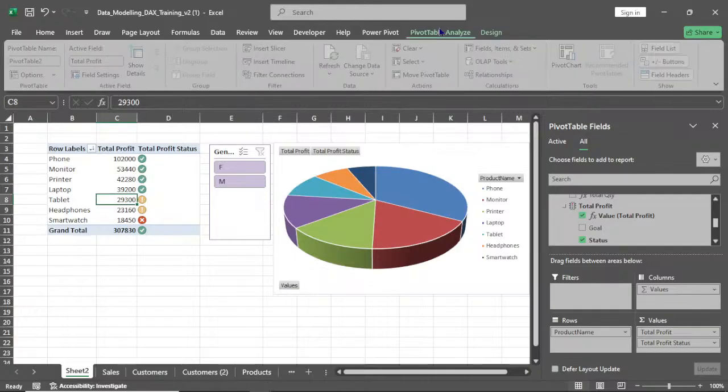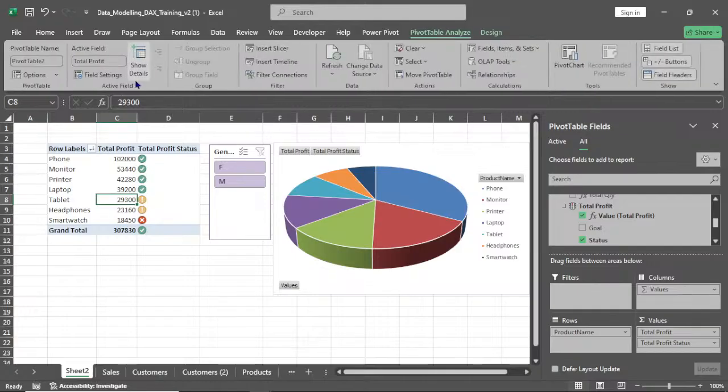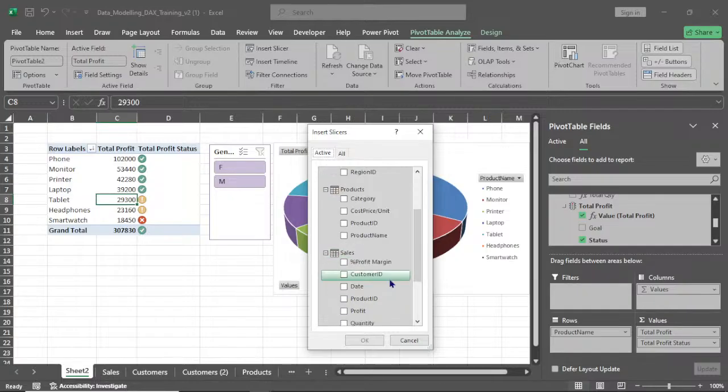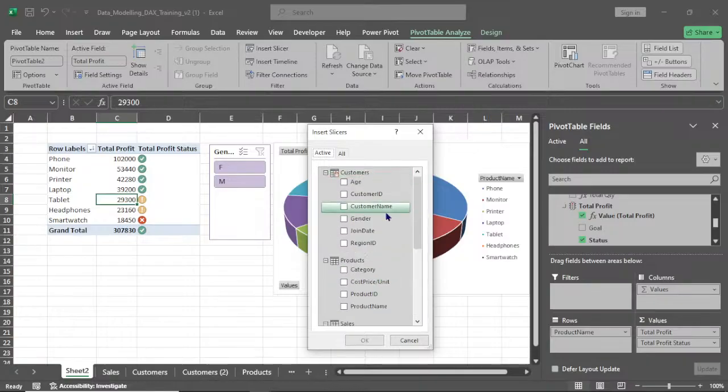So here you can go to pivot table analyze. Where is it? Yeah, see it here, insert slicers. So if this is not okay, you can insert a slicer based on region or based on the product name, which we already have here. You can look at it based on any of these, the customer name, or the product name. We have it here, product category.